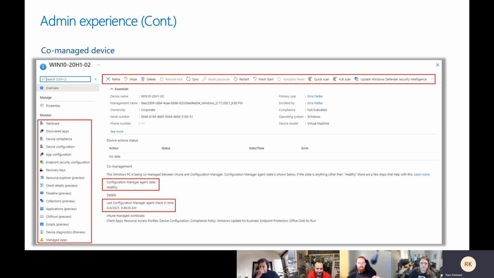But the important thing to keep in mind here is that almost all the tenant attached data is queried live from your Config Manager instance the moment you access Resource Explorer or client details or timeline. That data is not stored in the cloud. It is triggering a call through the gateway to Config Manager, to the admin service, and pulling that data back live. So there's a little bit of a delay, but it's live data and it's not stored in the cloud.